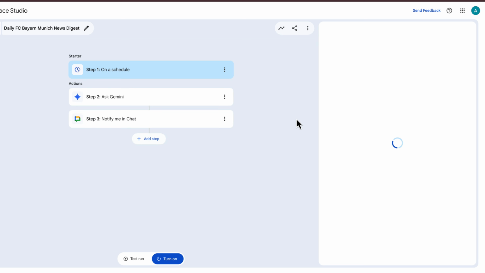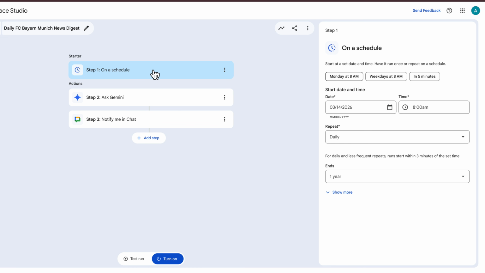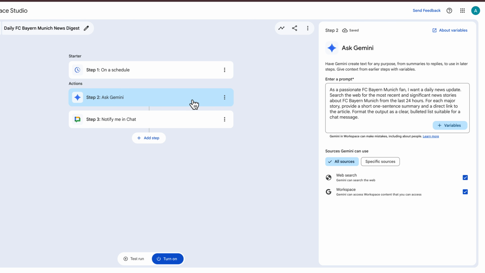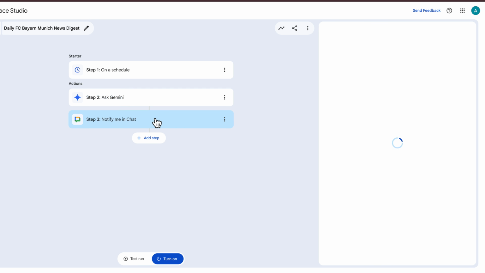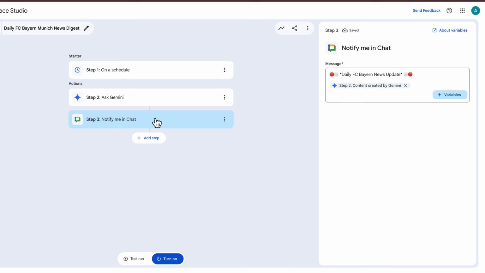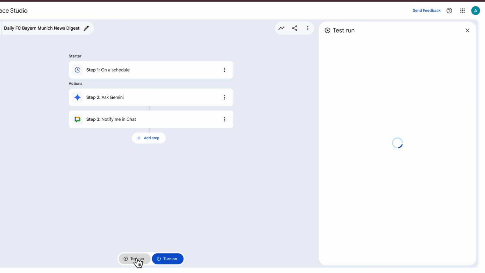And this is where Gemini is creating the flow for me. So it's decided that on a schedule, and this is one of our other starters, every day at 8 a.m. it's going to ask Gemini to give me that news update for Bayern Munich, and it's able to use either the web search or the workspace search to gather that information, and then it's going to notify me in chat. So it's given me that news update, and then it's given me the Ask Gemini data.